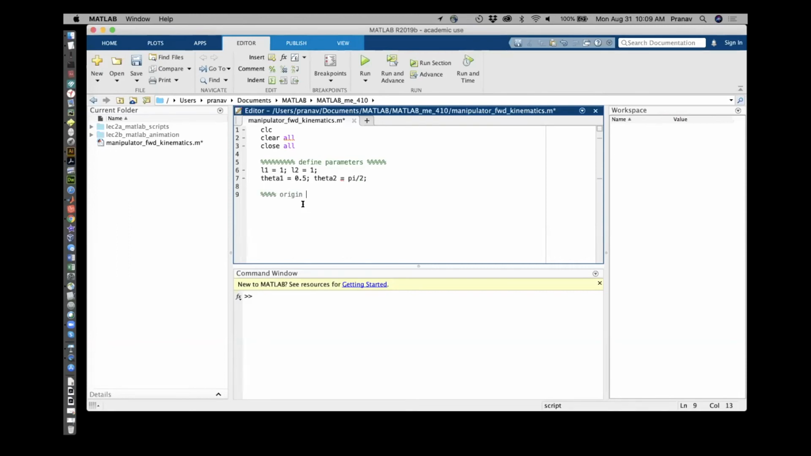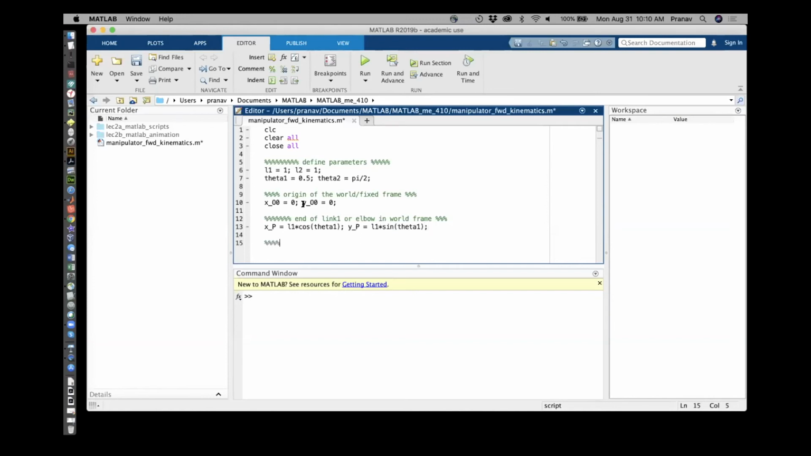So next we do the origin of the world or fixed frame. And just as I showed in the figure, this is point O, so let me call it xO equals 0, and yO equals 0. Next, let me put the end of link 1, or if you like, call the elbow joint, and that should be in the world frame. So when you are animating anything, you're only animating your drawing positions in world frame, not any of the local frames. So xp equals L1 times cosine theta 1, yp equals L1 times sine theta 1. So this is the formula I wrote down for the position of p.